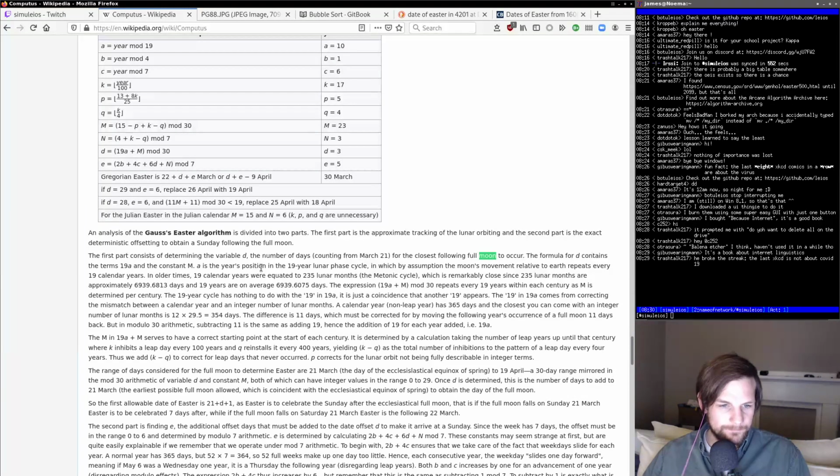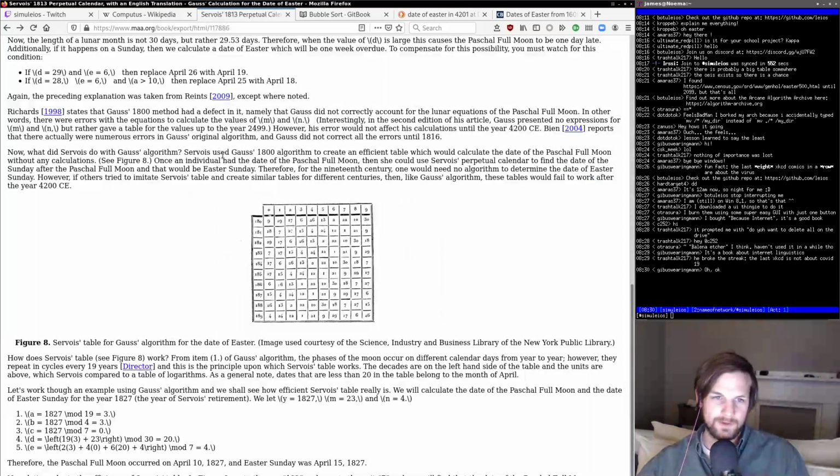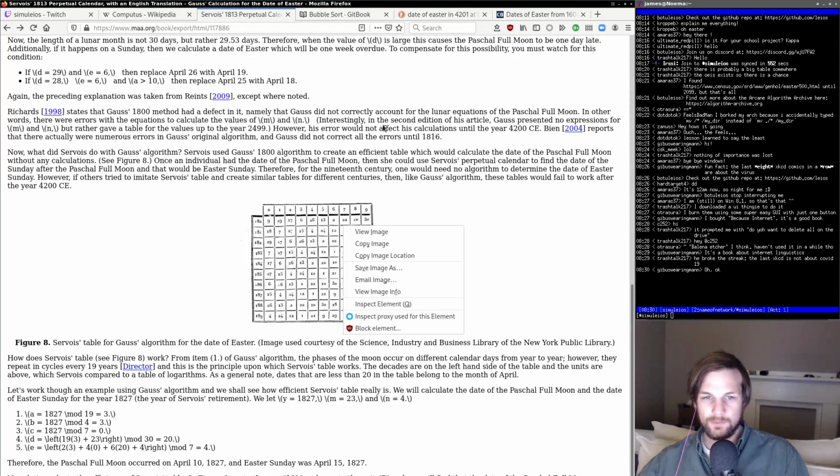Let's see. The second part, E, is the additional offset days that must be added to the date offset D to make it arrive at a Sunday. Okay, so let me see if I'm reading this right. Once an individual has the date of the Paschal full moon, then they can use Servois's perpetual calendar to find the date of the Sunday after the Paschal full moon, and that would be Easter Sunday. Nope, I'm still wrong.